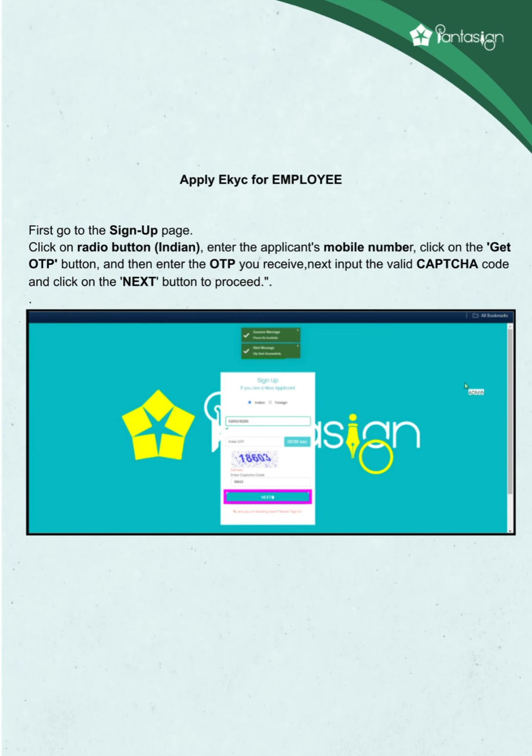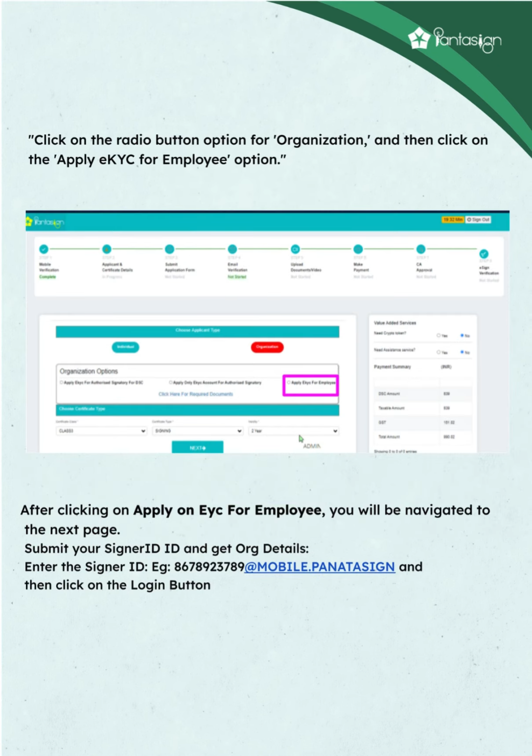Apply eKYC for employee. First visit the sign up page. Click on the radio button Indian, enter the applicant's mobile number, click on the Get OTP button and then enter the OTP you receive. Next, input the valid CAPTCHA code and click on the Next button to proceed. Click on the radio button option for organization and then click on the Apply eKYC for employee option. After clicking on Apply eKYC for employee, you will be navigated to the next page.